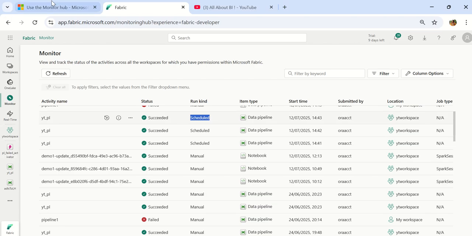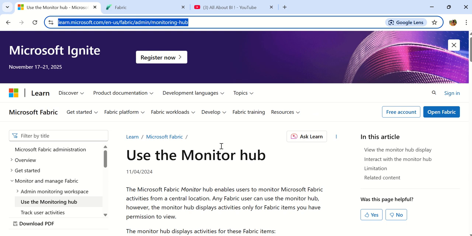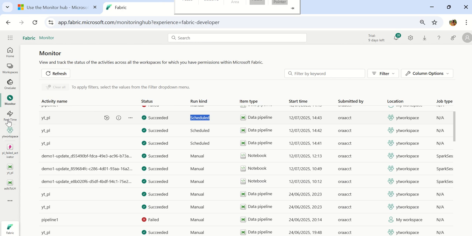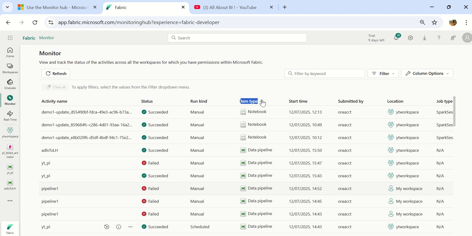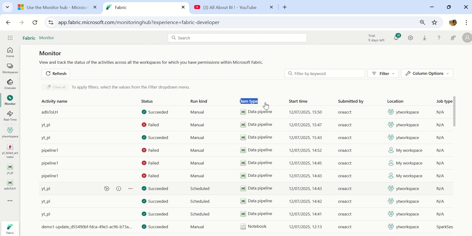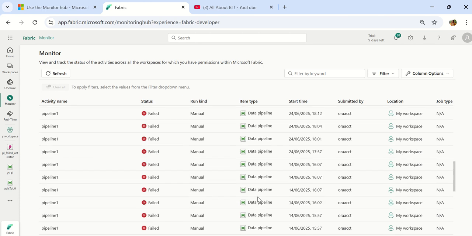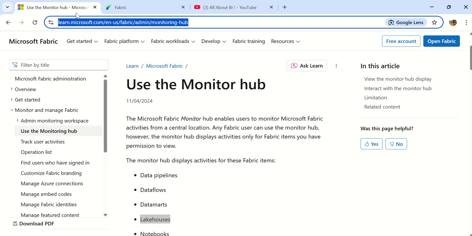And finally, before closing the video, one more thing that I wanted you to understand as well. Under the monitor tab, if you go to the monitor tab, you will be seeing different item types. So what are the items that can be monitored in a Fabric workspace? That is what I'm going to talk about a little bit. As you can see here, we can see the execution of data pipeline, notebook, etc. So apart from these two, which are very common, what all are supported?